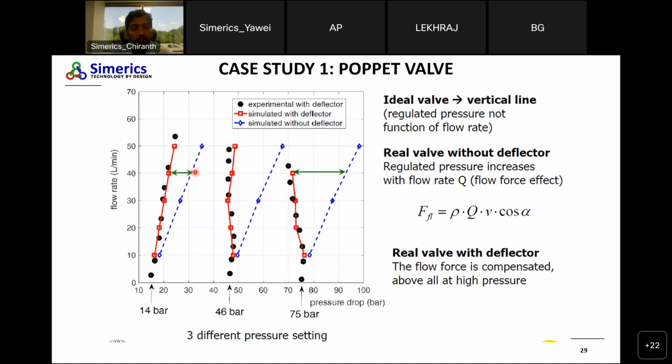So this green is the deviation between the case without the deflector and with the deflector. And I think, of course, what is apparent is our simulation does an excellent job of capturing the behavior. And this is true for the three different cracking pressures. And what you notice is, as you increase the cracking pressure, you go to the highest one at 75 bar, there's actually an overcompensation.